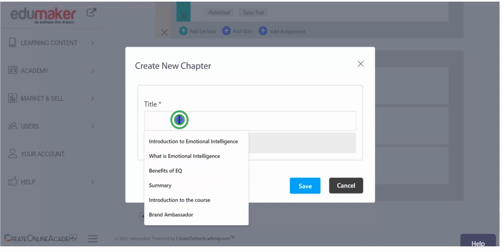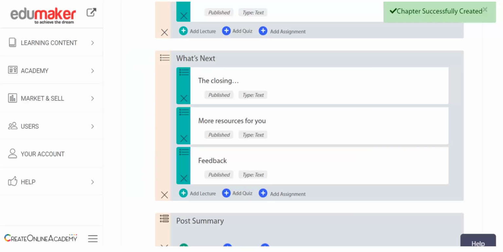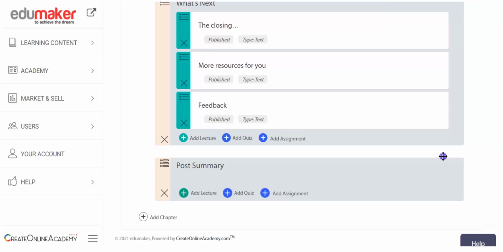You have to put a title. Say I put post summary. A chapter is created with the name post summary. Then inside this chapter I can create a lecture through this button, or add quiz, or add assignments. Remember, I can add n number of these elements.